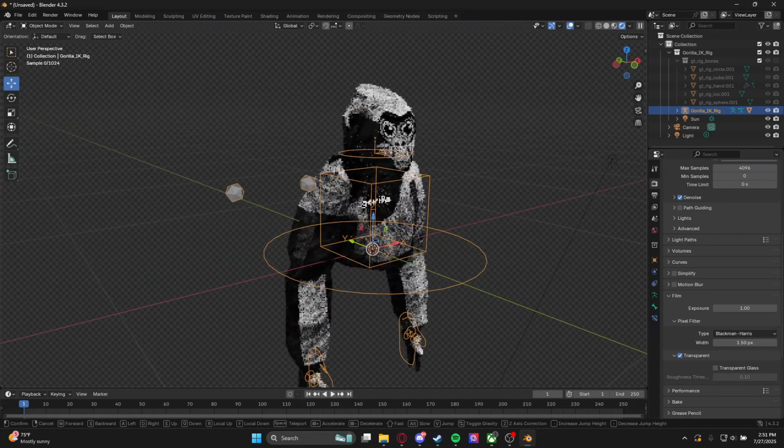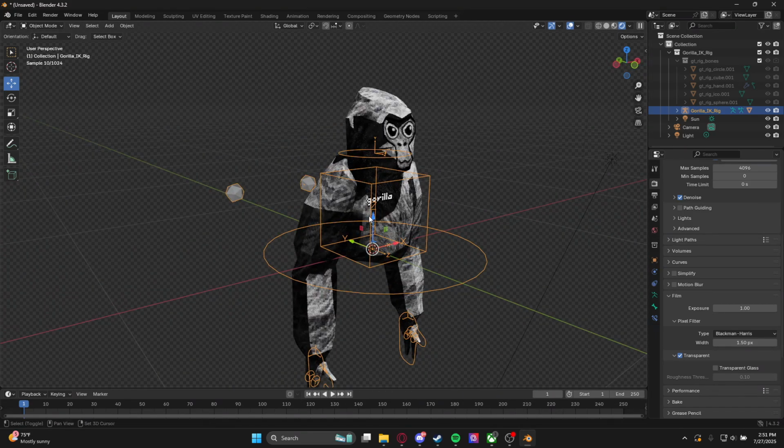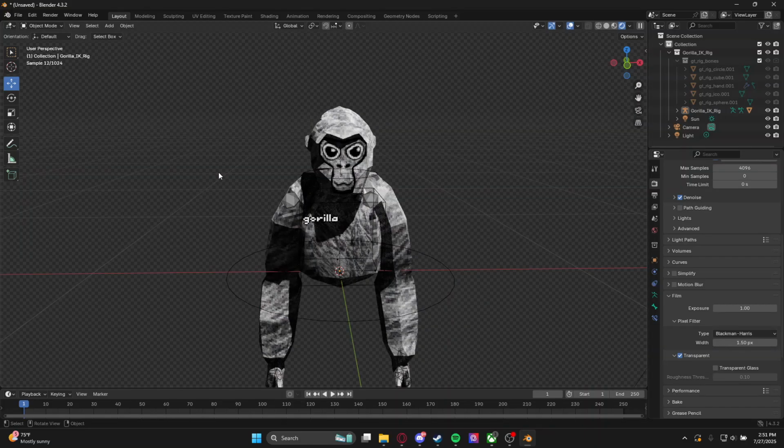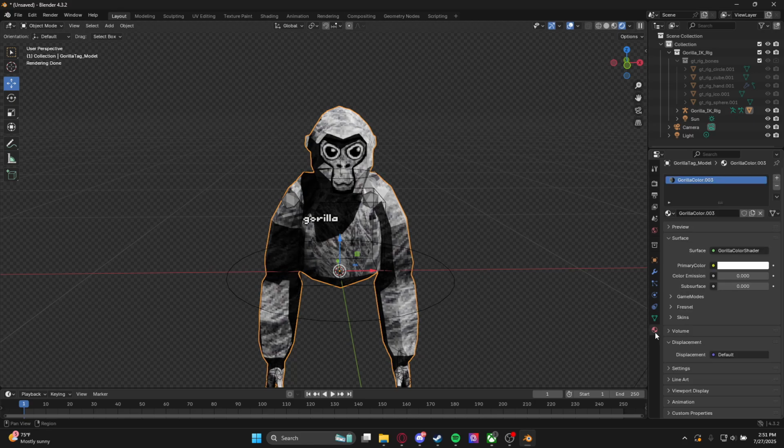Also right now, don't worry about the shadows and stuff. We're going to fix that in a second. So to actually customize your monkey, you're going to want to click on the monkey itself. Make sure not to click on the rig, like these lines. Just click on the actual monkey, so like the face or something. Now once you click on it, go to the right side, and on the bottom, click on the material section.